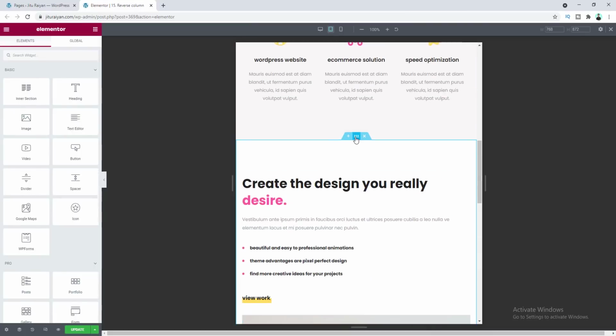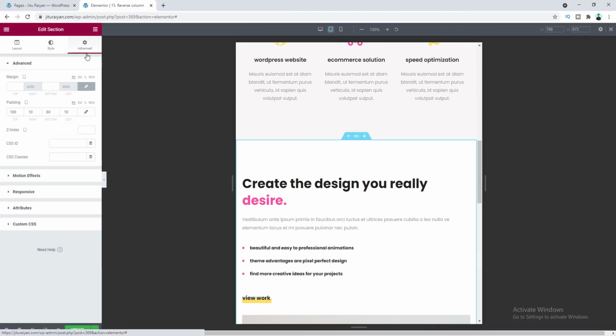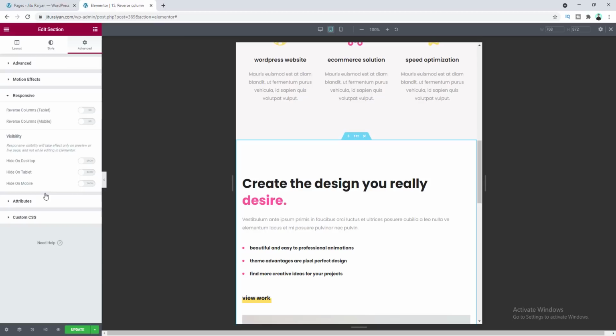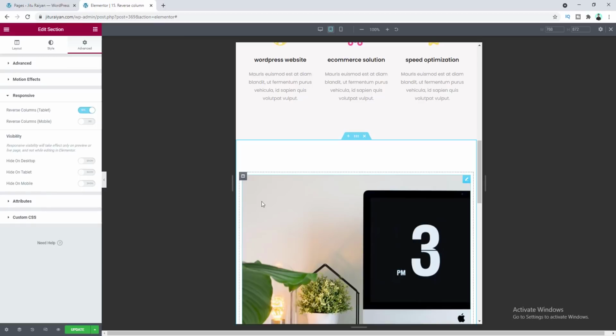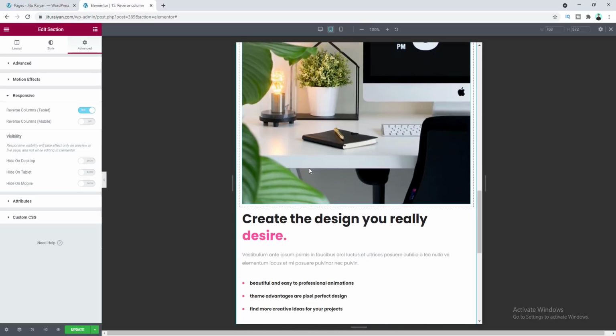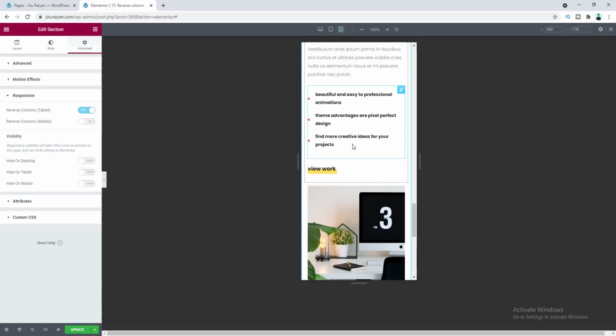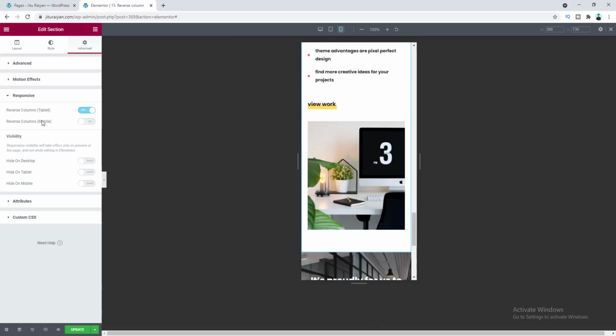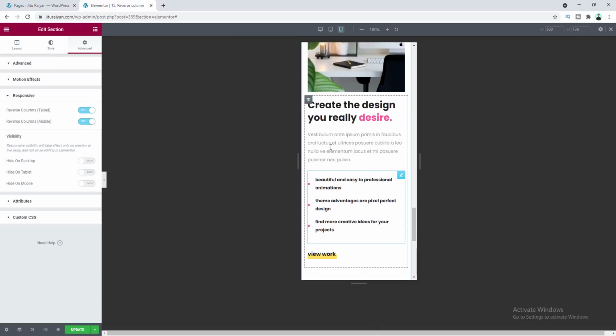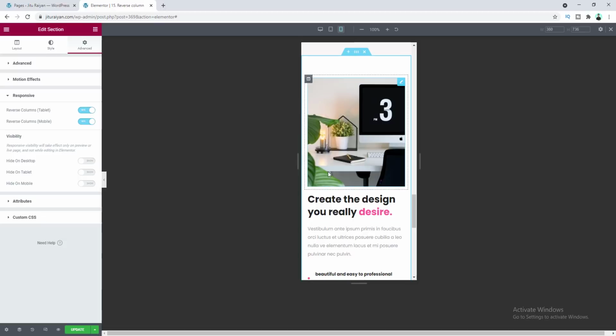So if you go to the section settings, go to advanced, go to responsive and turn on this reverse column option, we can see our second column goes to first and our first column goes at the bottom. And on the mobile we can also turn on this option. So from here if we turn this on, it is also applied for our mobile.